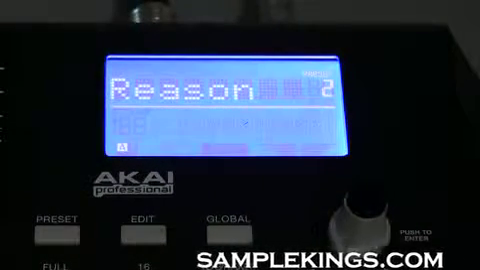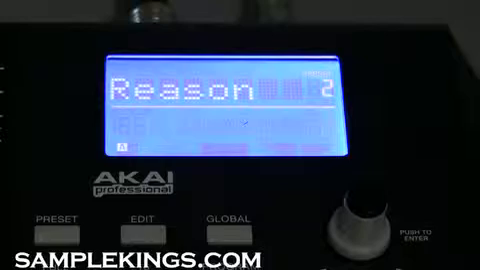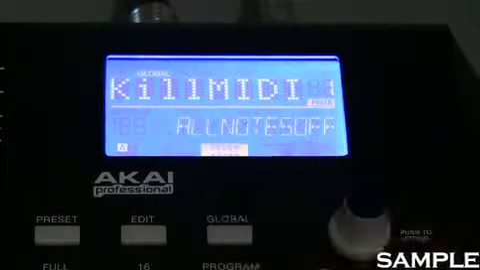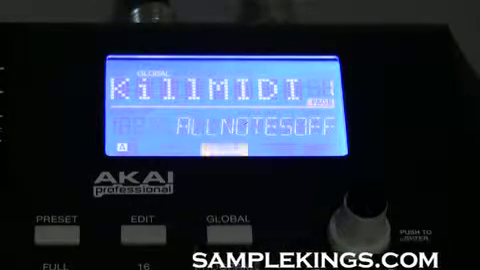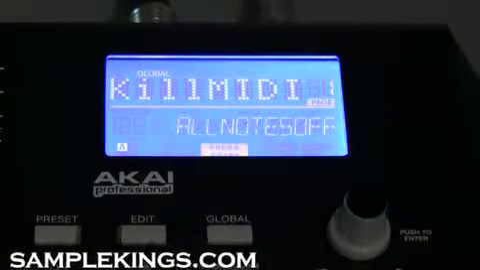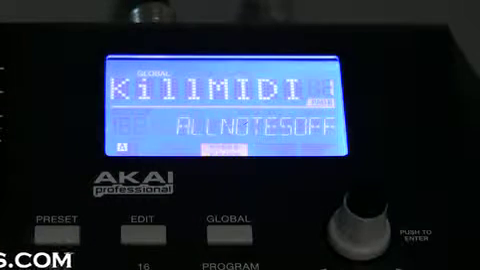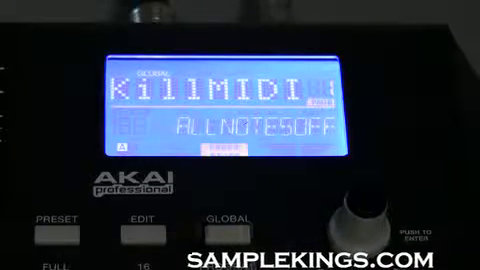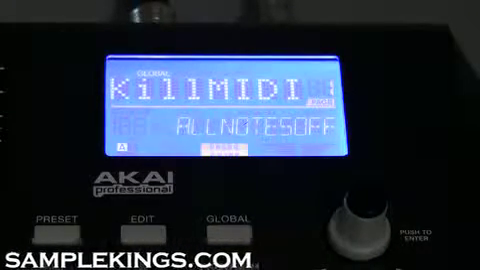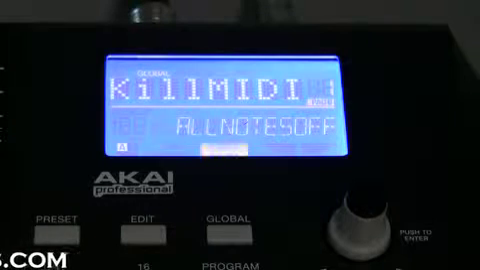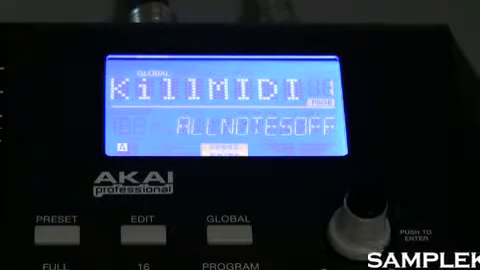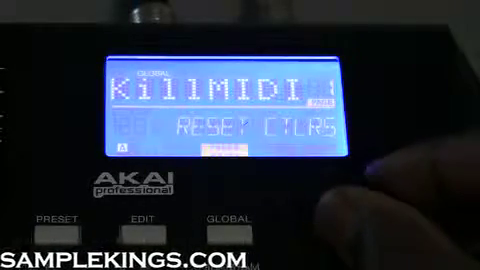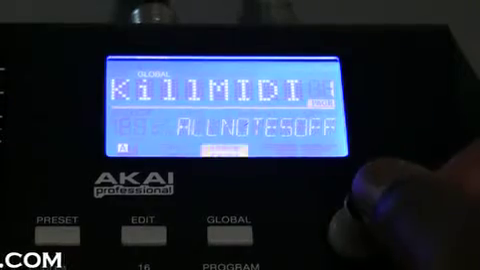The global commands. These are commands that control the overall functions on several things on our MPD32. I'll press global. And our first one here is called kill MIDI. Now, sometimes you're playing an instrument and it keeps ringing, and you don't know why it's ringing. Well, this button here will help you to kill MIDI. It'll stop all notes. Kill MIDI allows you to send either an all notes off message on each MIDI channel or to reset all the controllers. So it does both. You see here, I'll turn the knob here. We have reset controllers, or we have kill the notes.